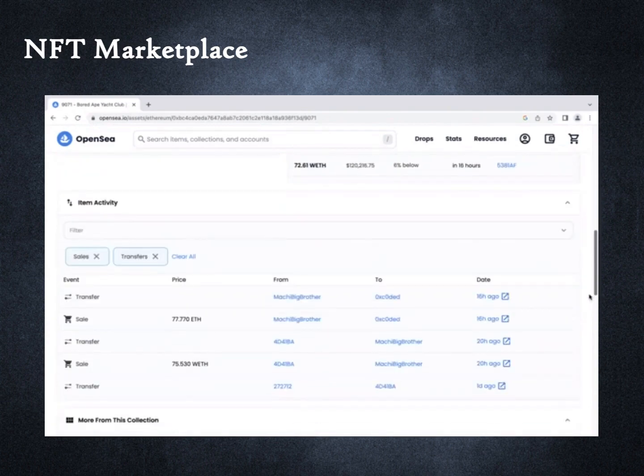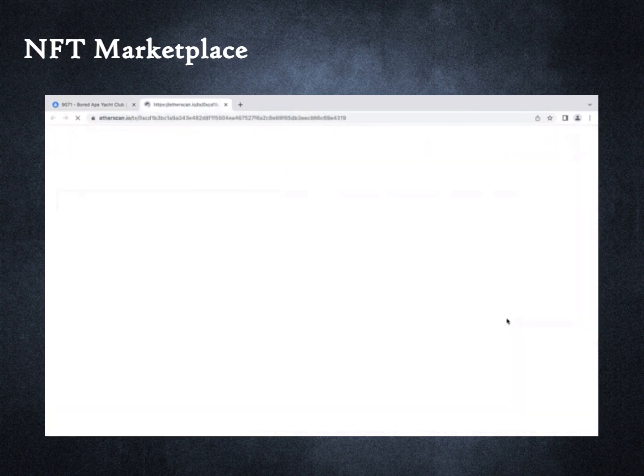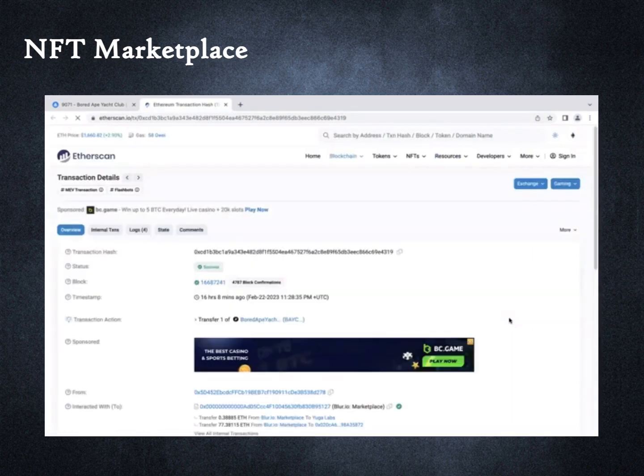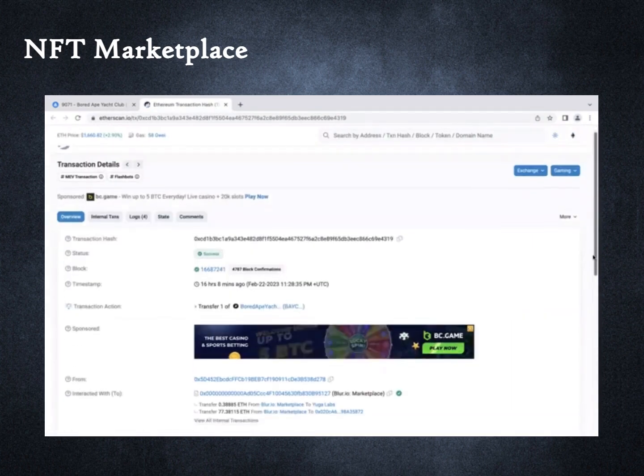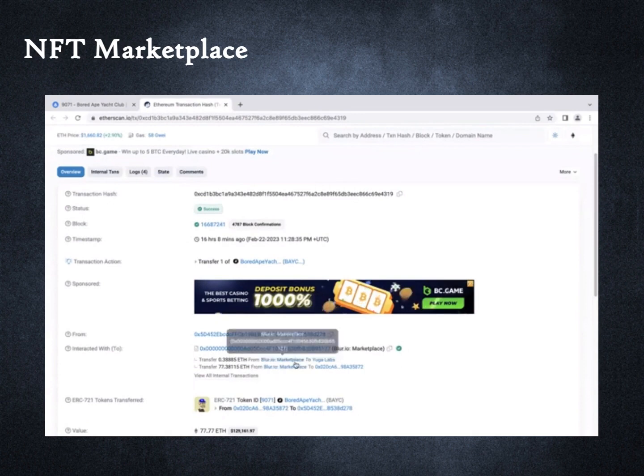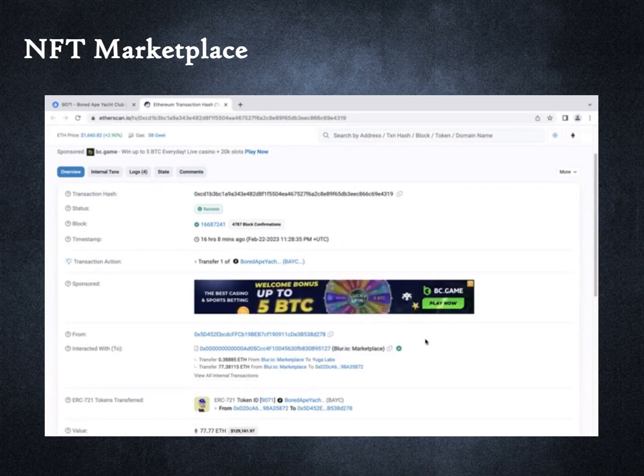If I scroll down, I can see the sale and purchase transaction history. This history resides on the blockchain. I can click on one of these links and this pulls up the transaction on Etherscan. We can see the transaction transferred the ownership of the NFT from this address to this address. The OpenSea marketplace acted as the front end that allows consumers to buy and sell easily.